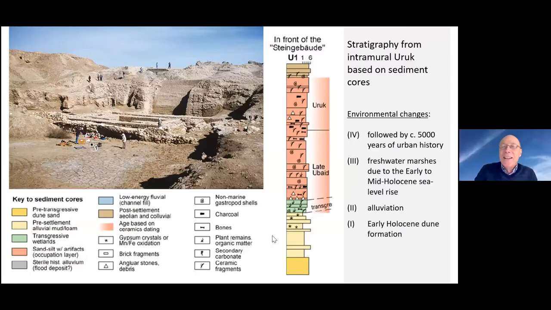This is in the central part in front of what is called the Steingebäude. There we did a very deep drill in 2002, and we see the typical stratigraphy here. The lowermost part shows early Holocene dune formation. This was always the case in all the drills. We stopped there, because then the friction is too much. Sometimes it's after 10, 15 meters, but then come the dunes. I will tell you where they come from.